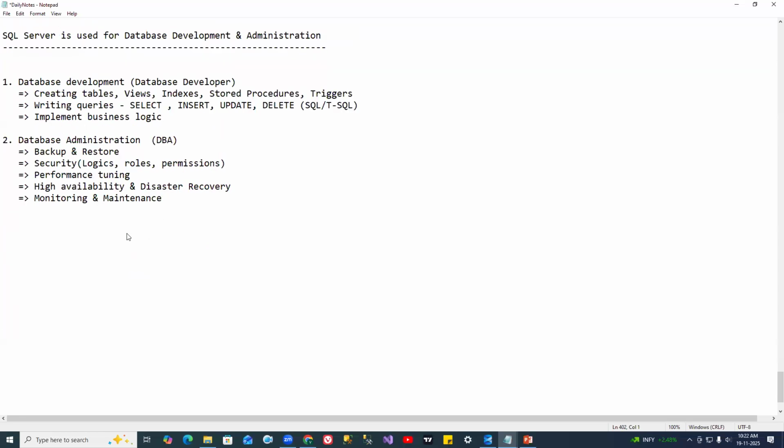It is up to you which one you are going to learn. Now we are going to learn database development only. DBA is separate. If you are interested in DBA, you have to attend the SQL Server DBA course. That is about the purpose of SQL Server here.